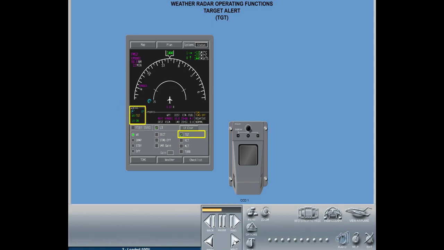This annunciation advises the flight crew that potentially hazardous weather lies directly in front and outside of the selected range. When this warning is received, the flight crew should select longer ranges to view the questionable target. The target alert is inactive within the selected range. Selecting target alert forces the system to preset gain and turns off variable gain mode.